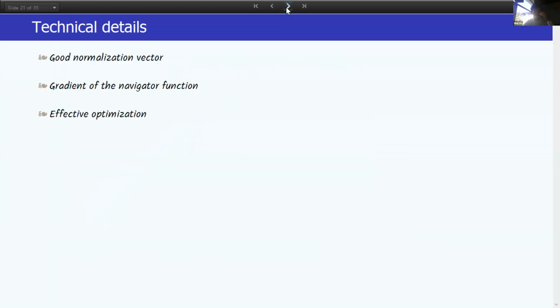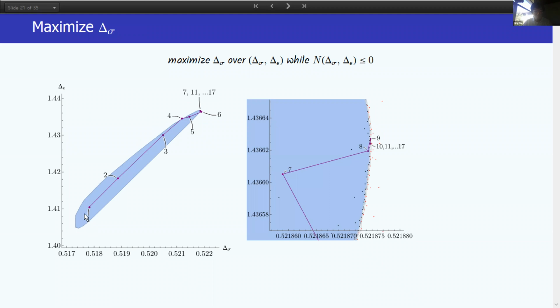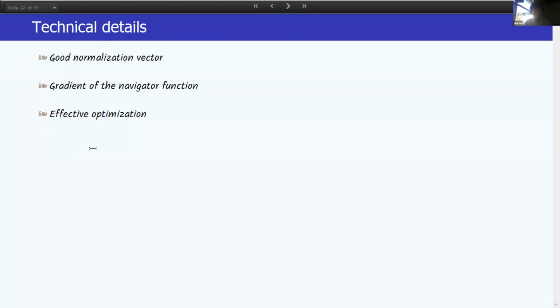Okay, so we missed a few technical points. One is how to choose a good normalization vector. Another one, as I mentioned before, is how we can effectively compute the gradient of the navigator function, and how to actually do an optimization problem like this. So those are quite technical. Before I go to those things, are there any questions?